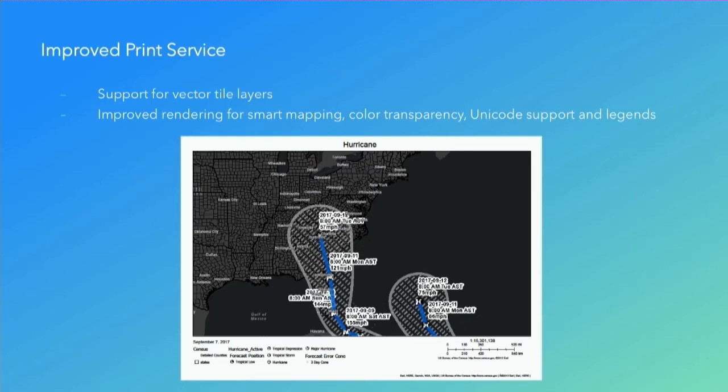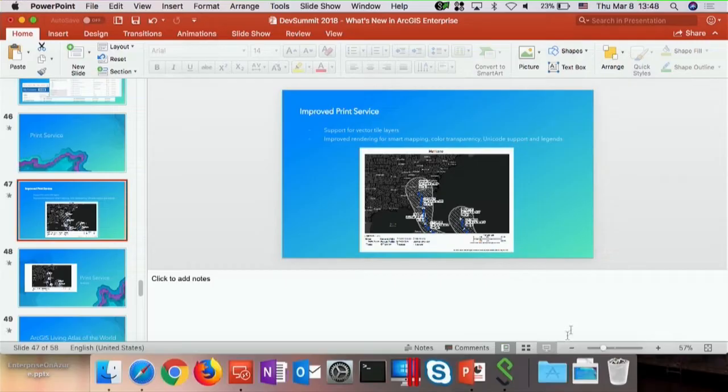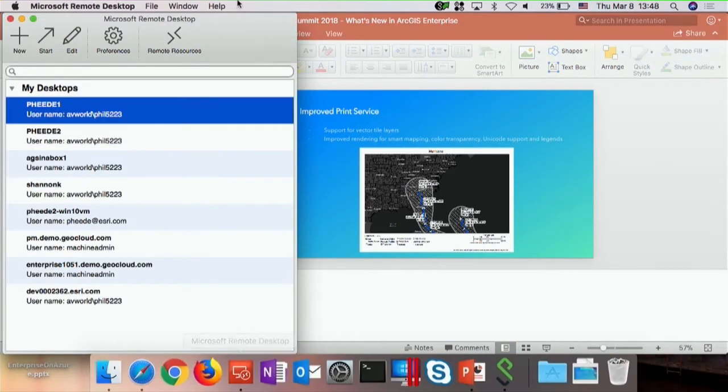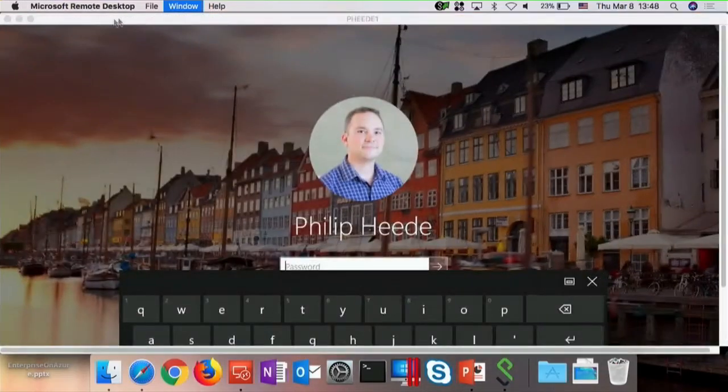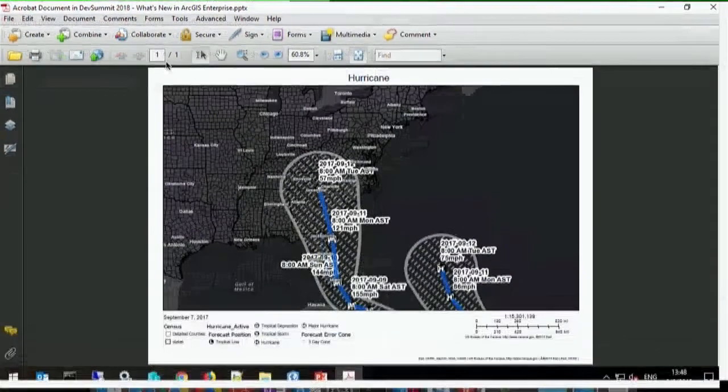Very, very happy to say that the print service that comes with 10.6 now supports exporting vector tile layers natively. That means both being able to take the vector tile layer and mash it into a PNG, whatever it is that you're exporting to, but also when doing so to, for example, PDFs. So just to show what that actually means in practice, I'll switch back over to my machine here and show a PDF, and I keep getting locked.